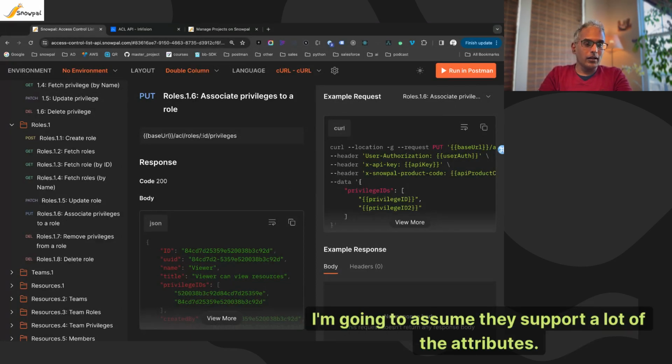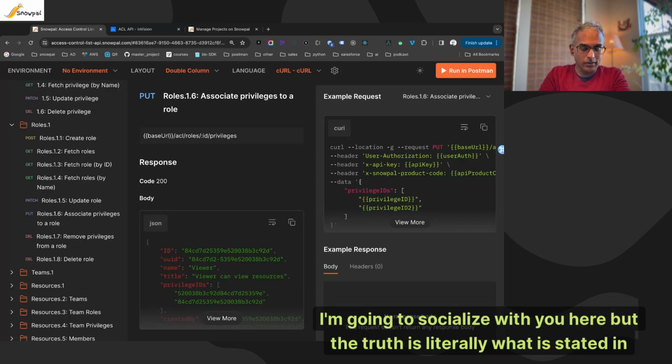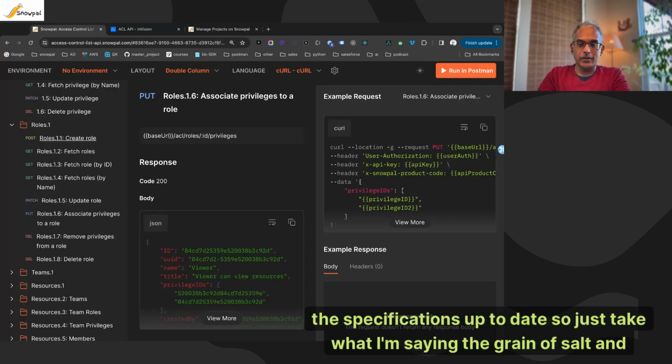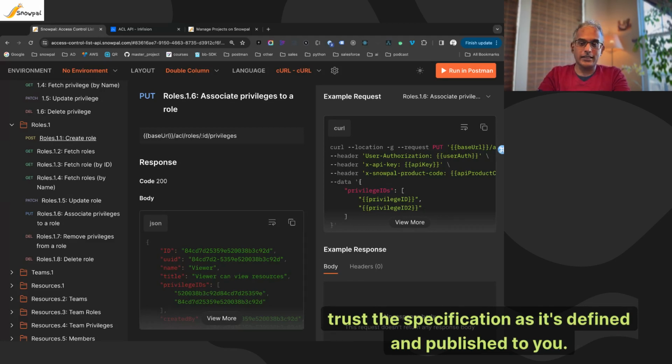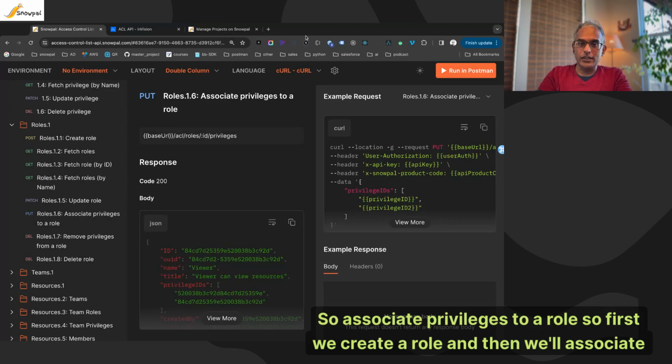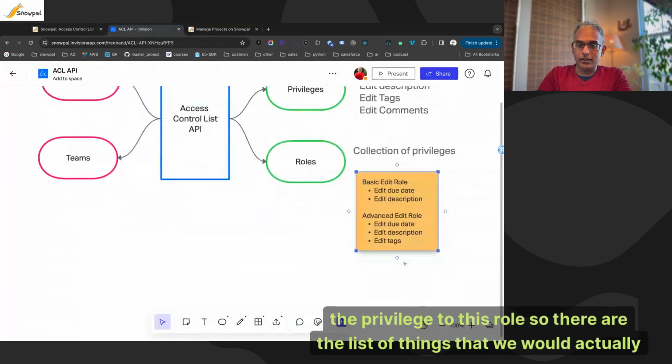I'm going to assume they support a lot of the attributes I'm going to socialize with you here. But the truth is literally what is stated in the specification. It's up to date. So just take what I'm saying with a grain of salt and trust the specification as it's defined and published to you. So associate privileges to a role. So first we create a role and then we'll associate the privilege to this role.